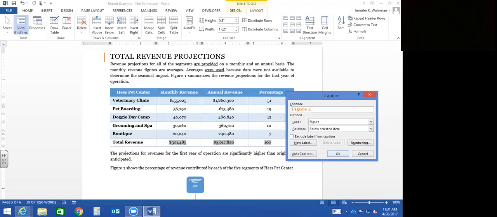It's not letting me change the name. Did you go down to the options under label and put the drop-down arrow and choose figure? And then you click up here. It won't let you change this word right here, figure 1. You have to change the label first. We can also choose whether or not it's below the selected item. I just leave that because that will look nice to be under the selected item.